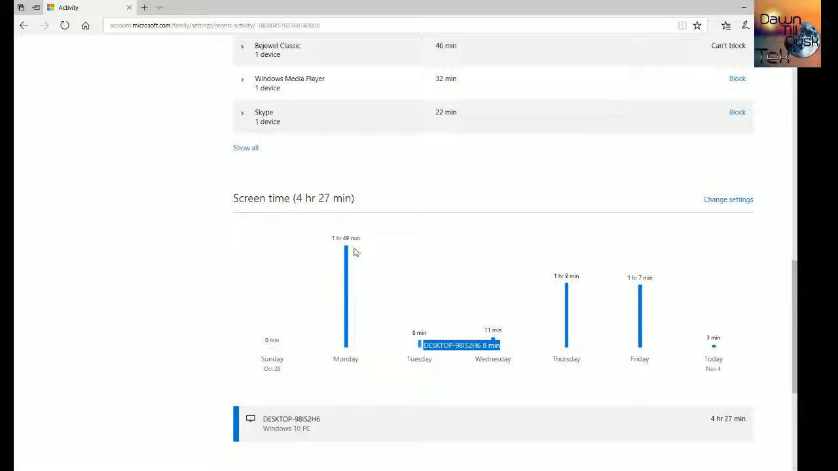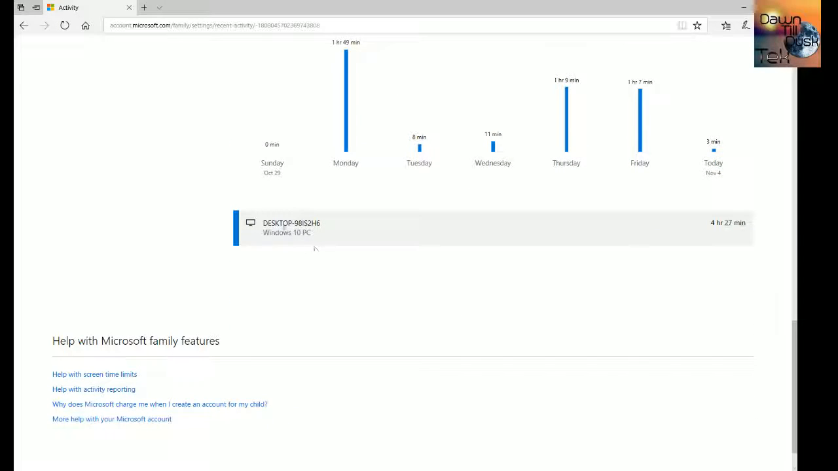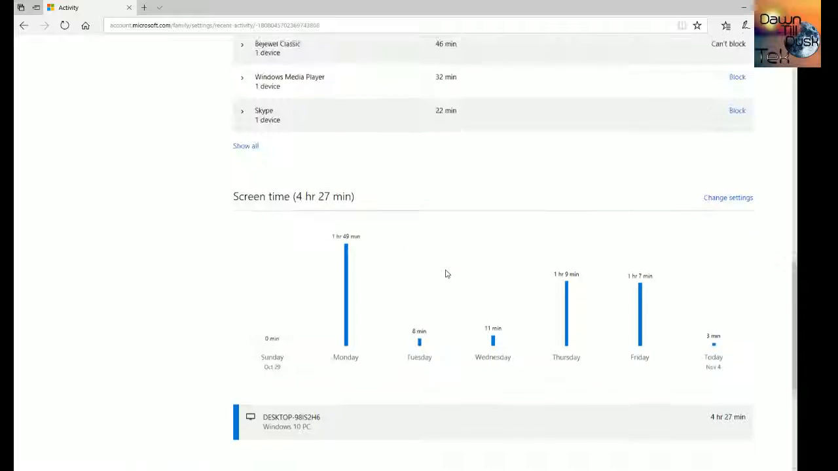For instance, she's used her machine on Monday for about an hour and 49 minutes. Now, does that mean she was on that machine that long? It just means that she was logged into it. It doesn't necessarily mean she was on the machine, but it was logged in and stayed logged in for that time frame. As you can see here, 8 minutes and so on. And then it shows the device that she was using. So she was using this desktop, which was custom built for her, for a total of 4 hours and 27 minutes.